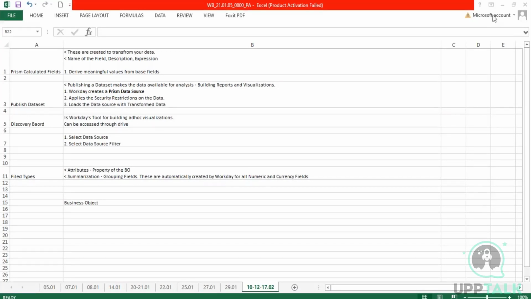The reason you see a lot of traction in Prism and Finance is because these are relatively new modules. Most of the people who already had Workday HCM now also want to go to Workday Finance. So that's why you may be seeing a lot of job openings in finance.